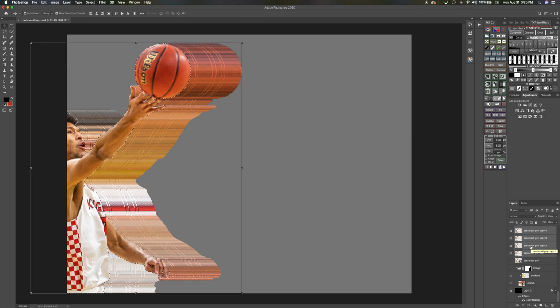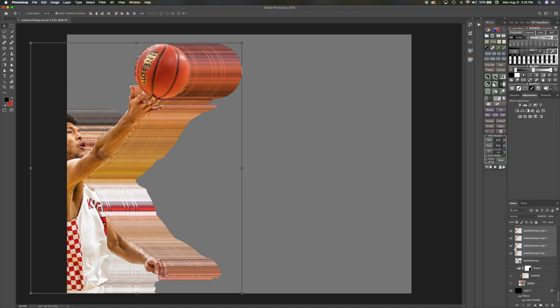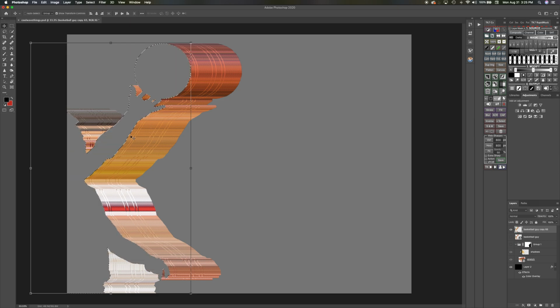And I'm going to press Command E to merge them. You can also do right click and say merge layers. Okay, so those are all one layer now. Now I have the him selected still. I'm going to just delete that because we don't want him. We want this, only this.